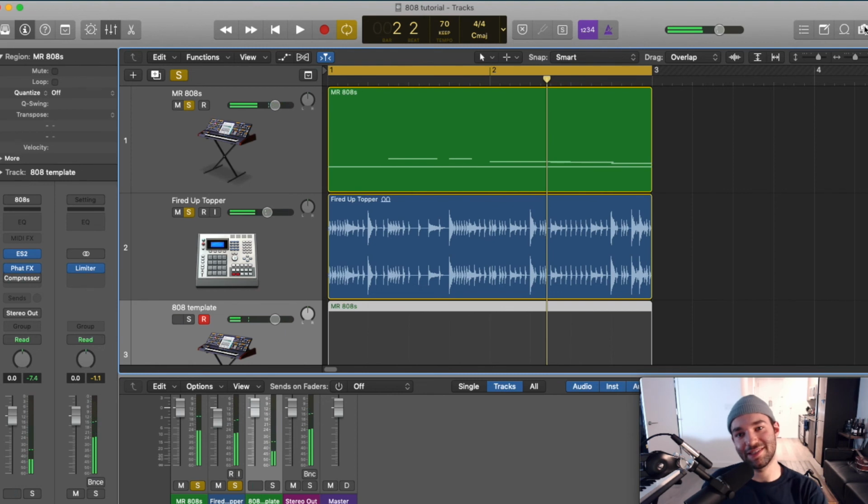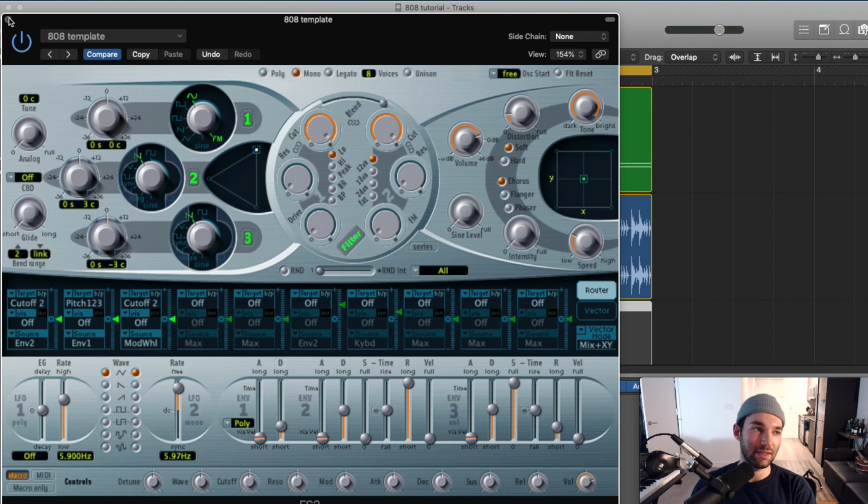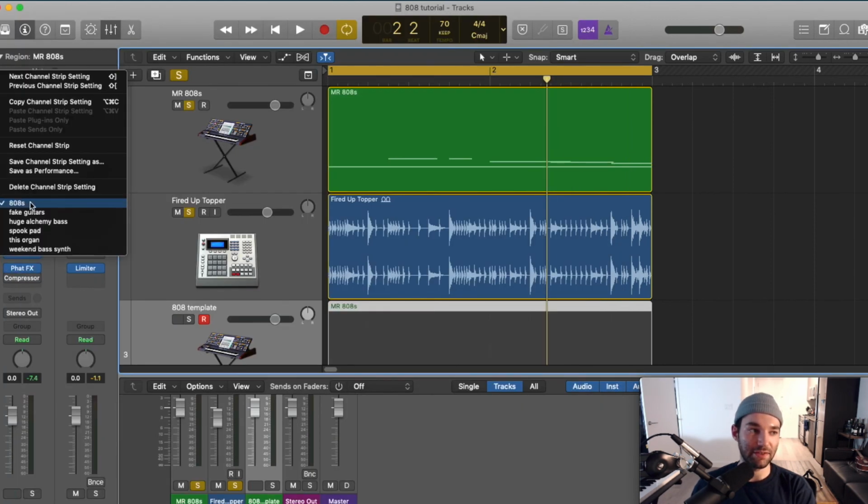There you have it. There is a basic 808 tutorial using Logic's built-in ES2 synthesizer. Play around with your ES2, get to know it. It is an extremely versatile synthesizer. In this case, we're making a bass template. You can go ahead and save your ES2 with your 808 template, as well as your Fat FX into a channel strip template.